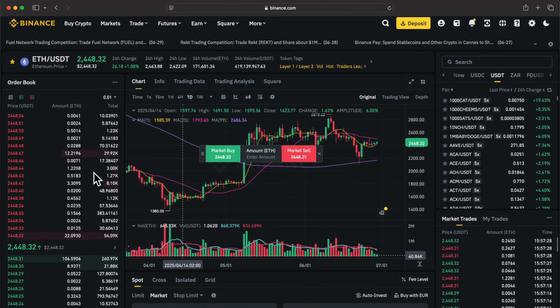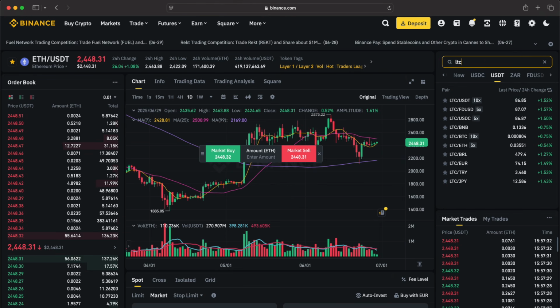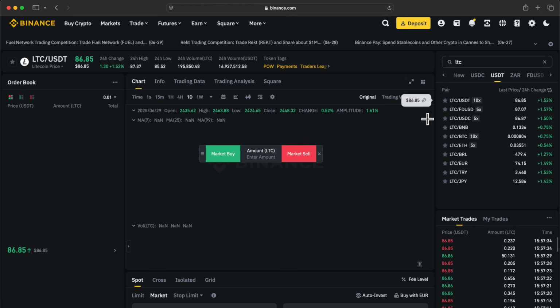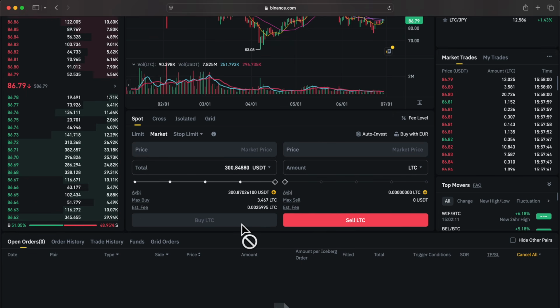So once you're here, I'm going to go ahead and search for Litecoin, LTC, and we have some USDT. Let's use the whole 300 USD that we have right here. So we're spending 300 USD, and we're going to make at least 3% because it showed 2.9, so it should be approximately 3%. We're going to use a market order, spending the whole available balance to buy some Litecoin.